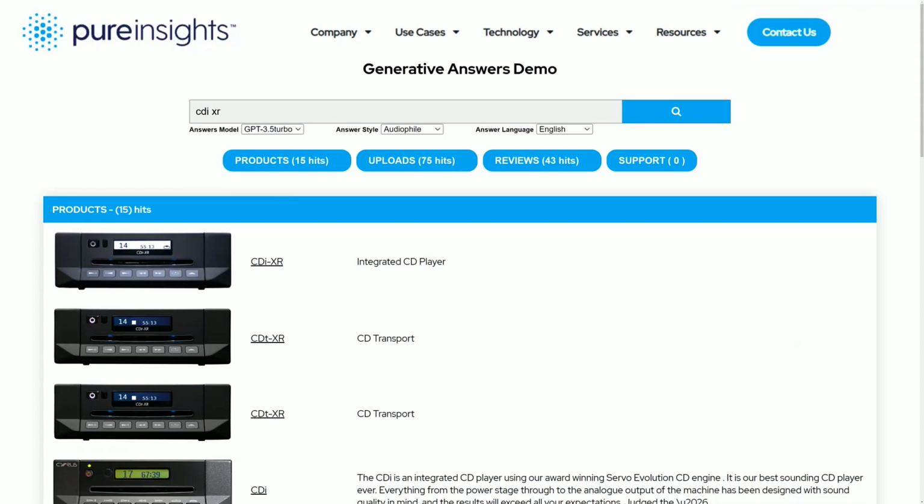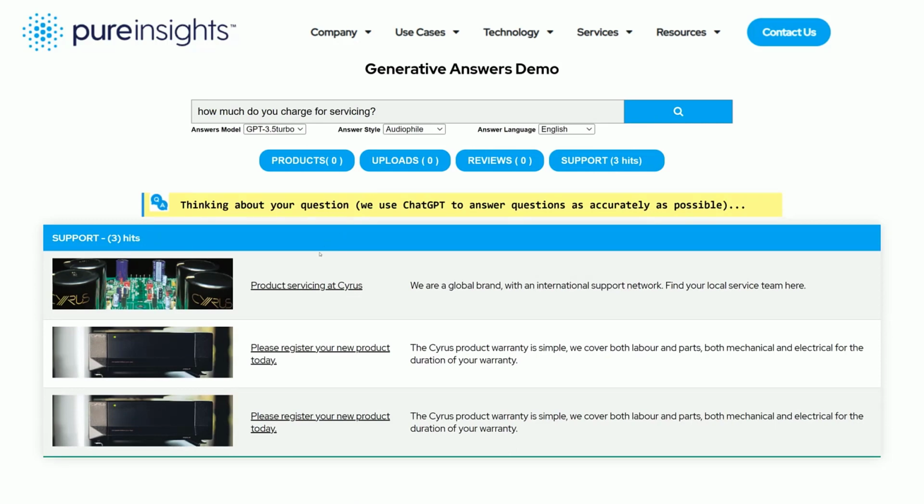Where the power comes in, of course, is when we start asking questions of the system. So it could well be that we want to ask questions. So if I come into this and just do a quick question for something like this, I don't know, how much do you charge for servicing? Execute that query.